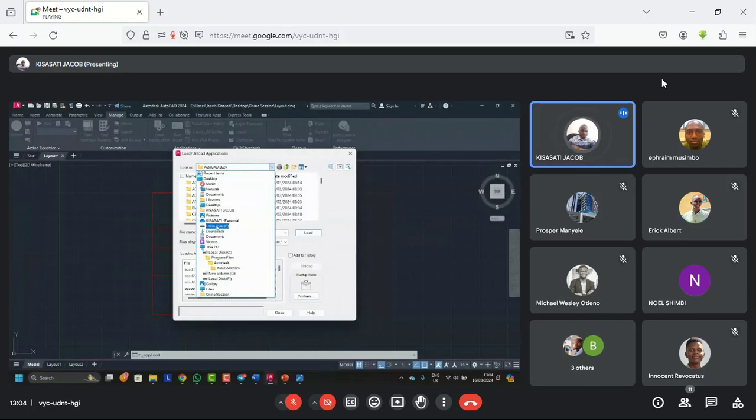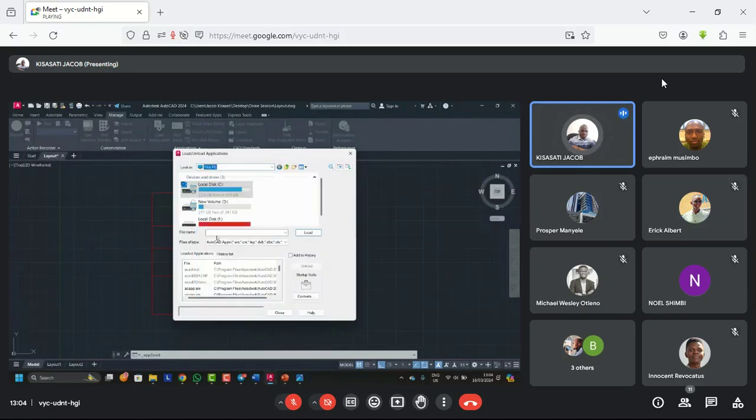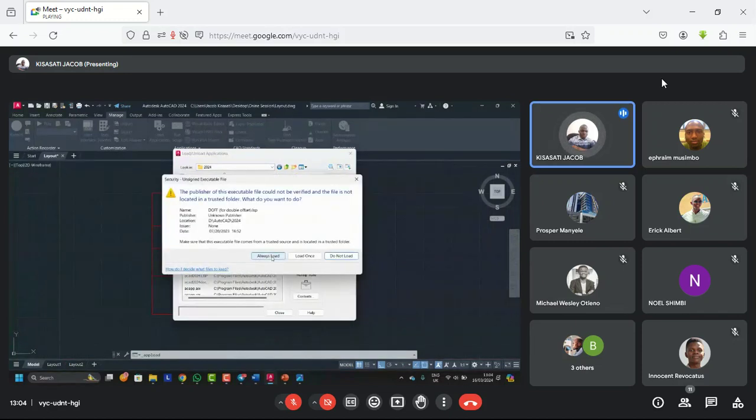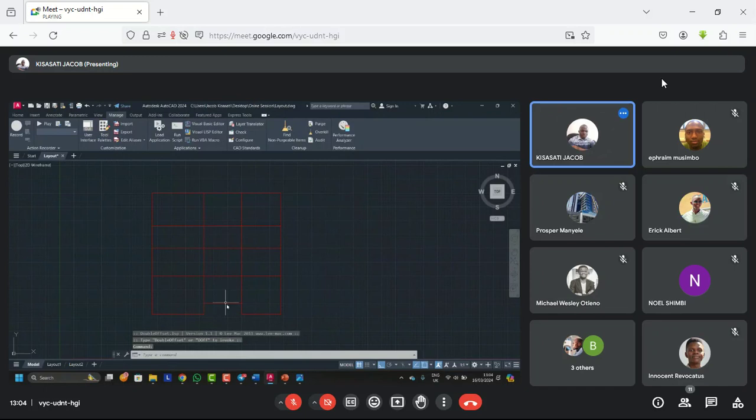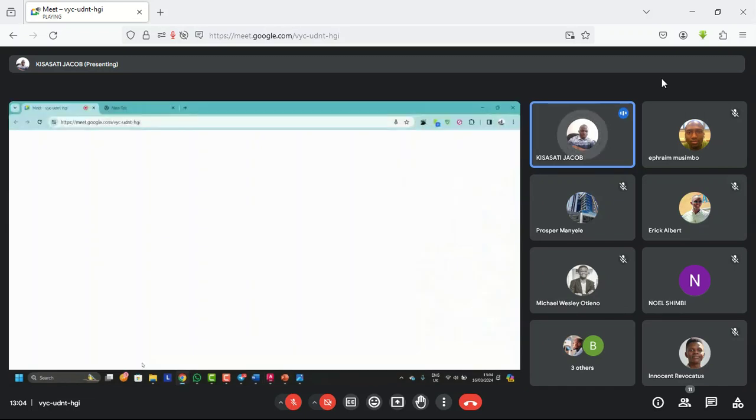directory, then go to disk. Mine is in disk D. So I'll just go to this PC, disk D, AutoCAD, then 2024. Then we have break all and the double offset, the DOF. So I'll just load the application, always load like that. Then I'll just close. Okay, just a second.